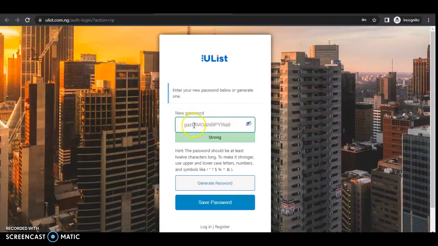Okay, so this is an auto-generated password. I don't want to use this password because I cannot easily remember it. So I will write my own password there. You put your password there so that you can use it to log in anytime.